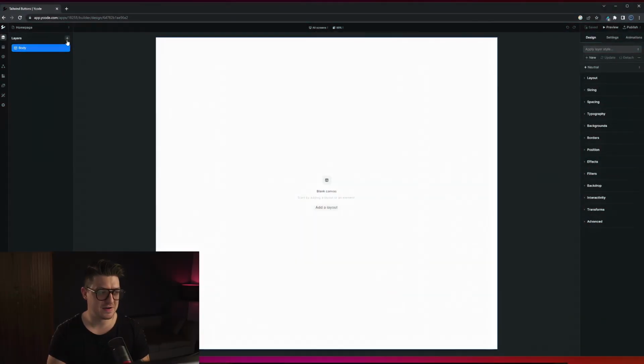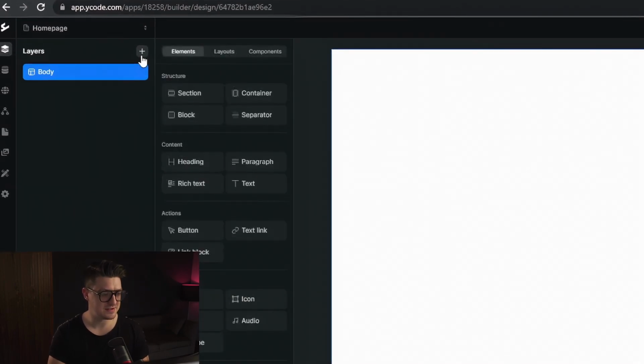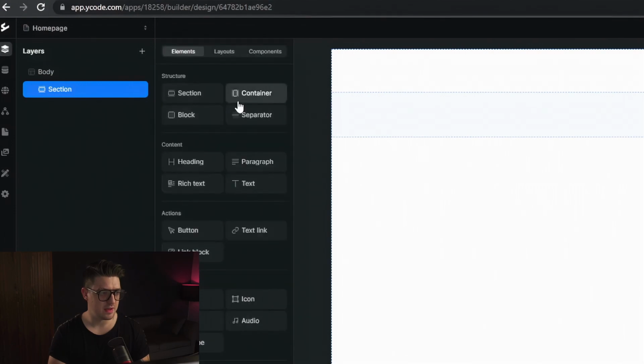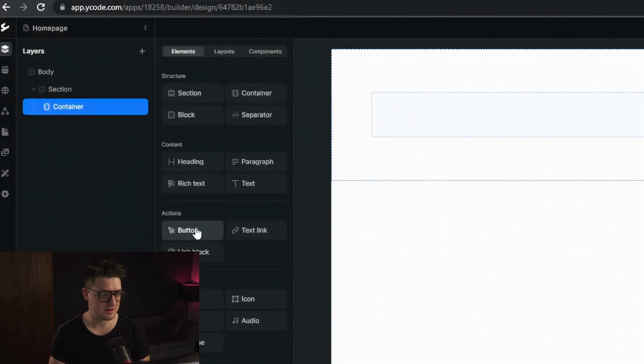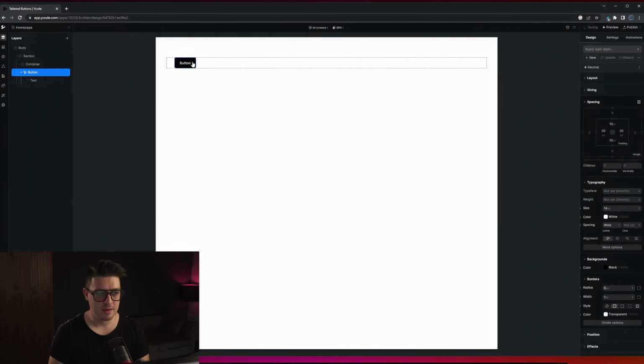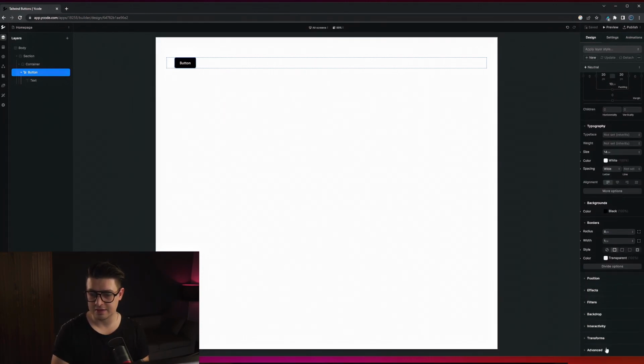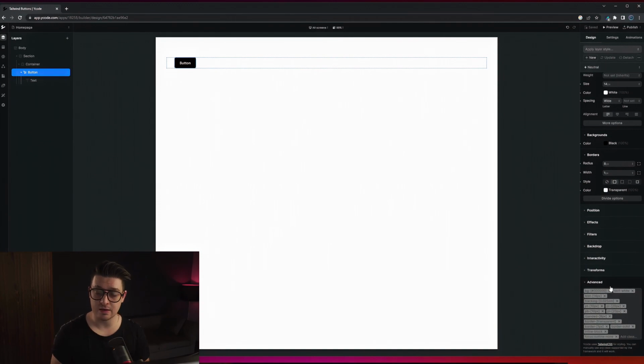So I'm going to head over to the little plus element at the top here, and I'm going to first add a section, container, and I'm going to chuck in my first button here. Now this has created a basic button, and it's styled this button using Tailwind utility classes. I know this because if I go and have a look at the advanced settings here, I can see all of the different Tailwind styles that have been applied through those utility classes.